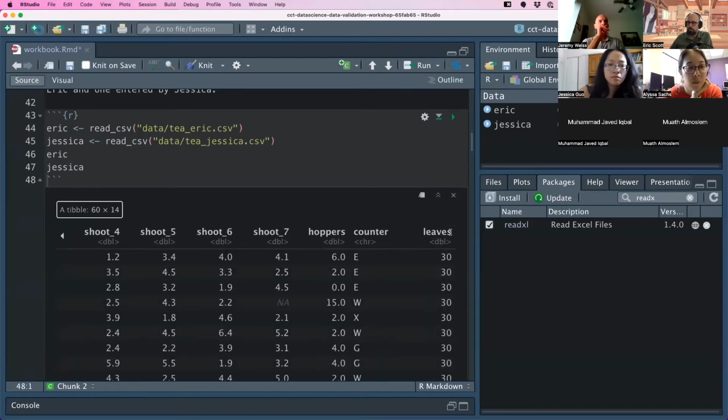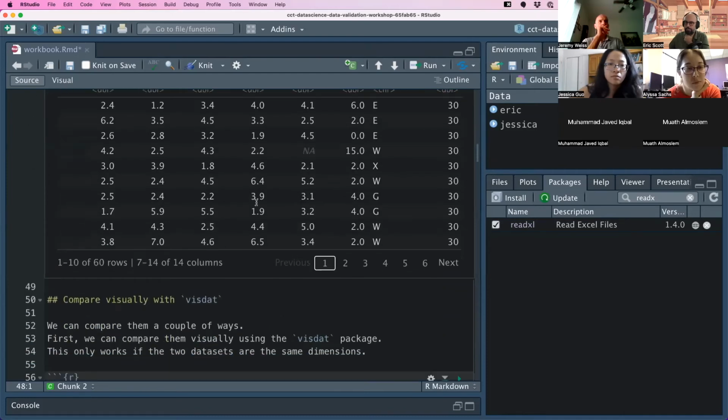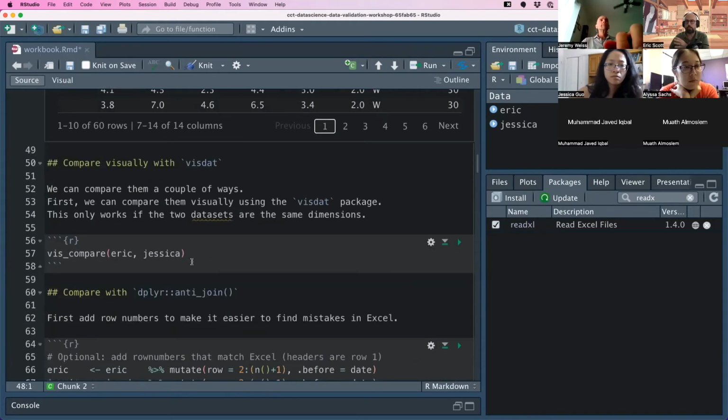And instead of going through these or printing them out and looking back and forth, we're going to use R to compare them. And there's a few different ways we can do that. The first way we're going to do it is visually. The visdat package has a lot of nice functions for visualizing data frames, and vis_compare compares two data frames.